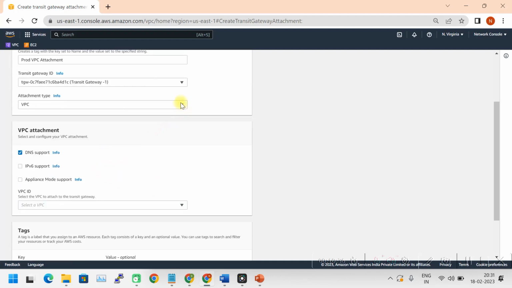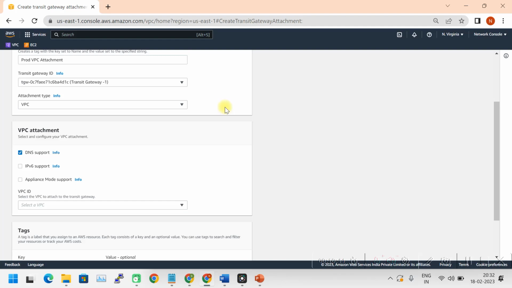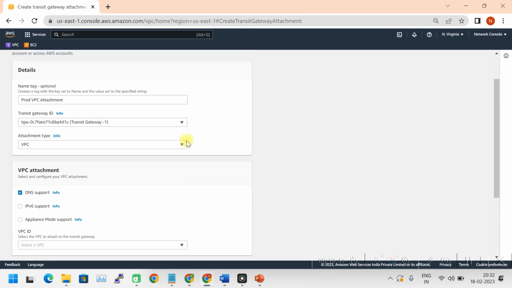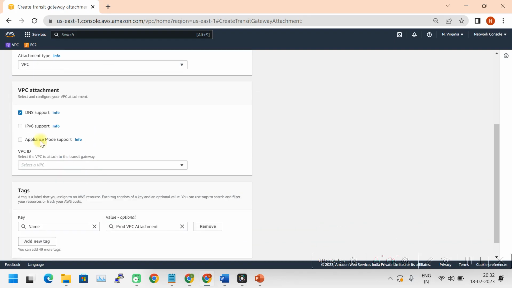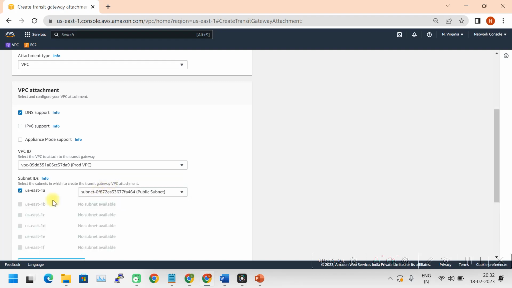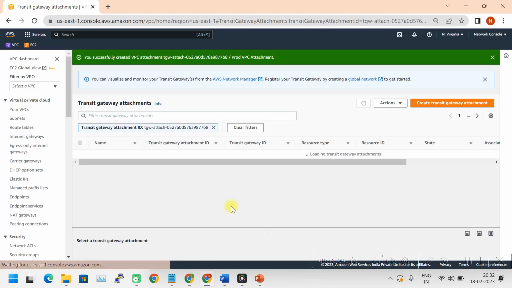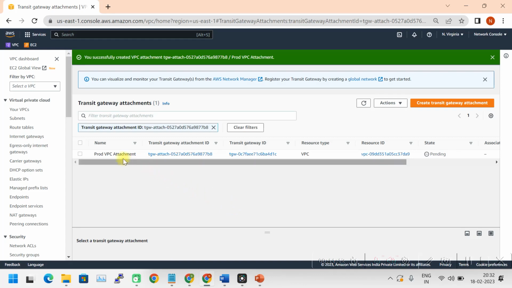In upcoming sessions, I'm going to show you how we can do the other things as well, like VPC peering, and how we can achieve the communication between two regions by using this transit gateway. So let's start with this now. The type is VPC, and we are going to select VPC ID. The first one is VPC prod, and there is only one subnet, so it is showing one subnet detail. That's it. Just click on create transit gateway attachment.